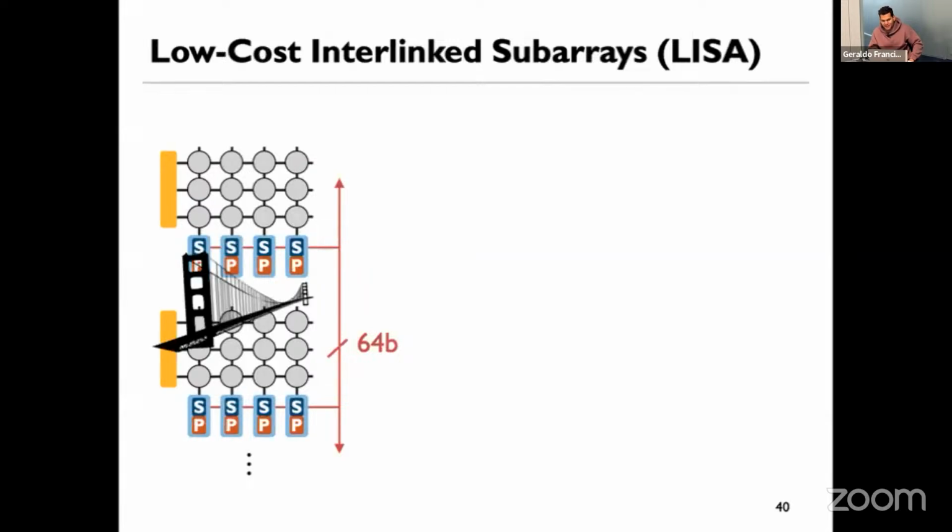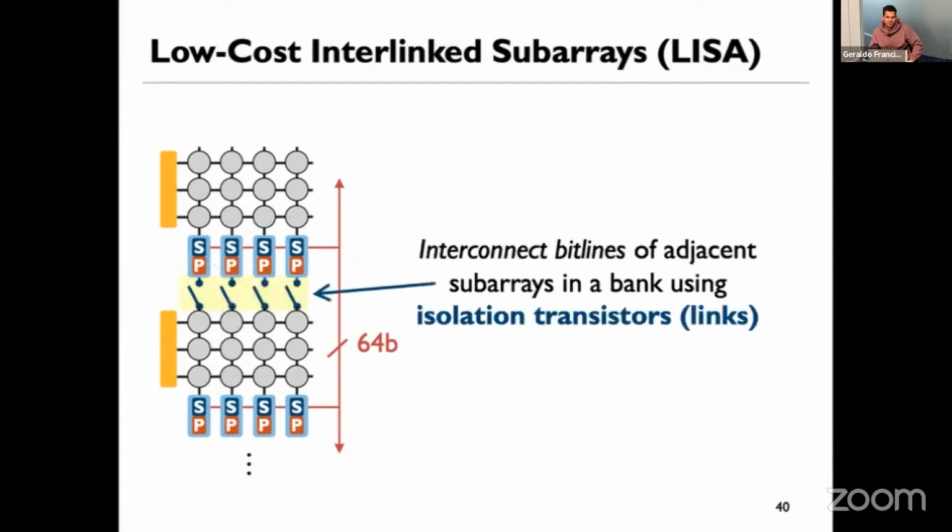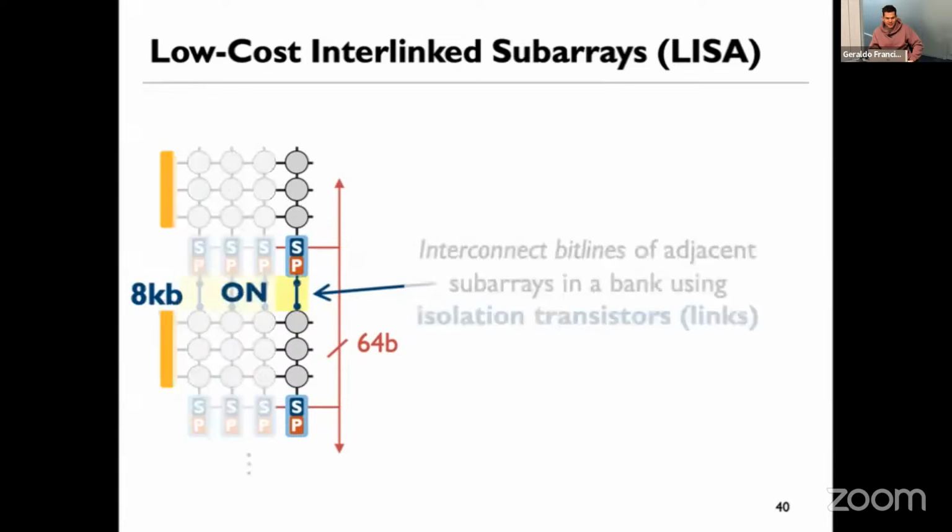So the idea here is quite simple: create a bridge between these different DRAM subarrays inside the DRAM bank using isolation transistors or links. By doing so, we now have exactly the same wide bus that we have inside a single DRAM subarray across adjacent DRAM subarrays as well. By enabling this, we can move the entire row from one DRAM subarray to another, creating a direct path across neighboring DRAM subarrays.